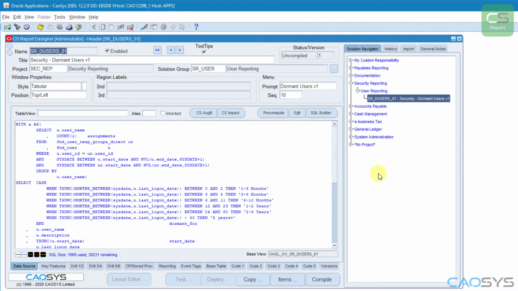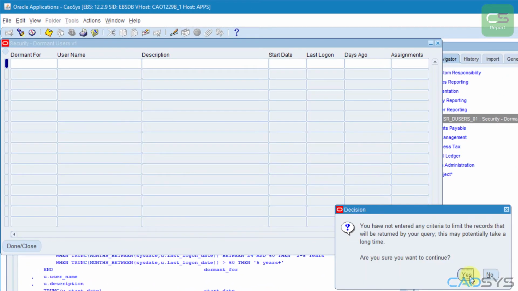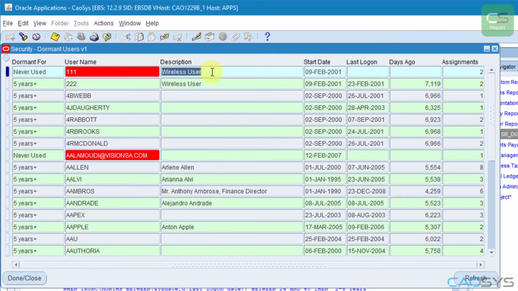Save, close the item window, recompile and test, perform an open query, and there we go. So the description field is now wider. Last logon date now just says last logon. Days ago is now displaying the 1,000 separator. And also you can see where it's never used, it's been highlighted in red.